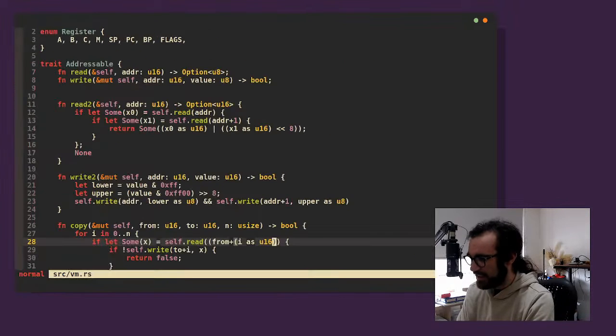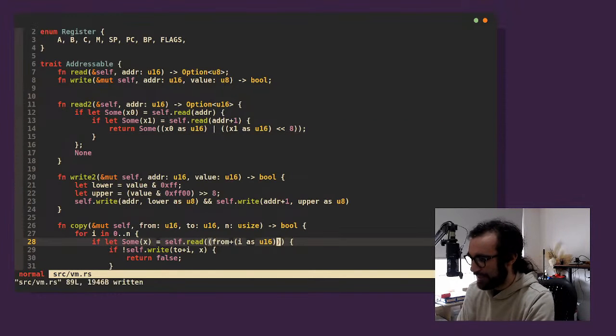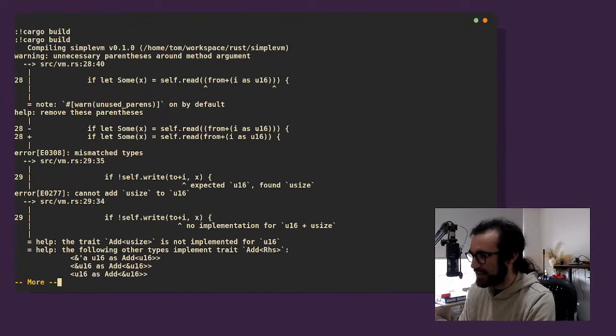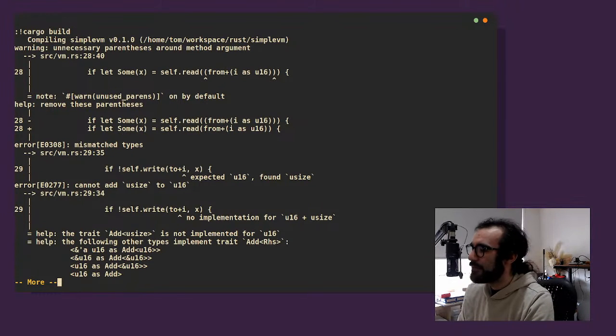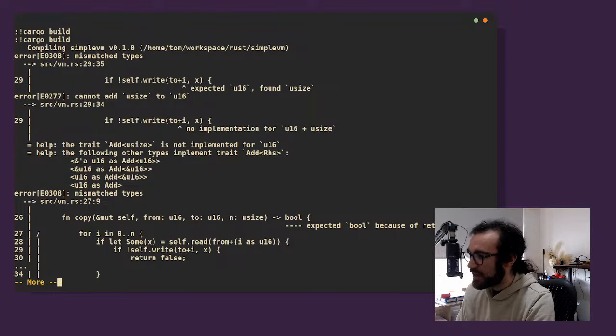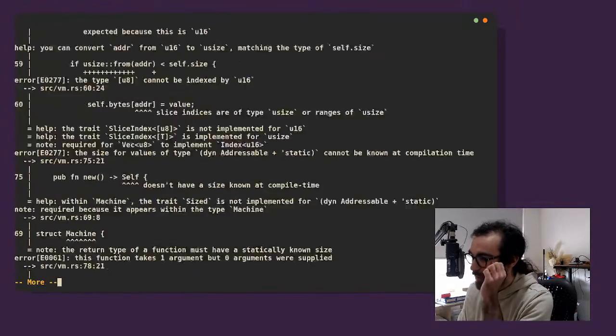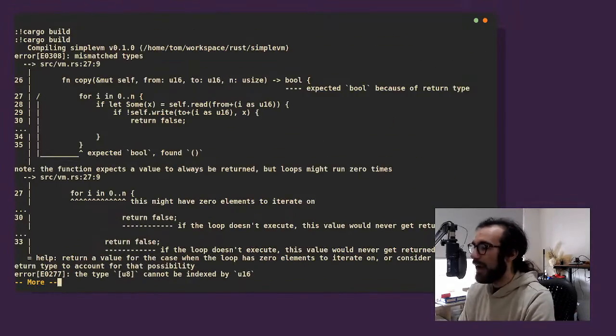This cast is dangerous. There's definitely something else I should be doing here, because just casting a usize to a u16 is a little bit dangerous. There's an extra parenthesis here, but that's weird because it just told me there weren't enough parentheses. As u16. Okay. Wow. But this is good, right?